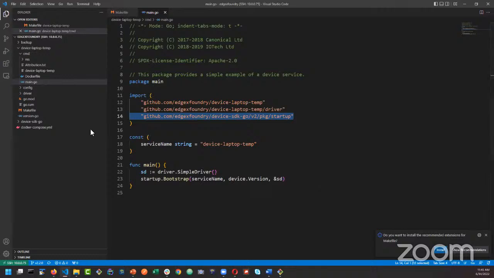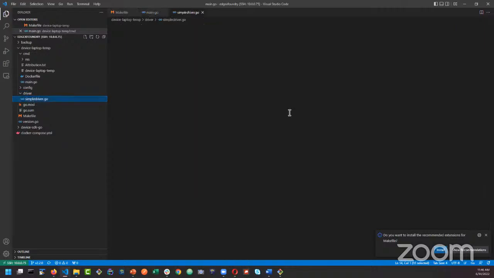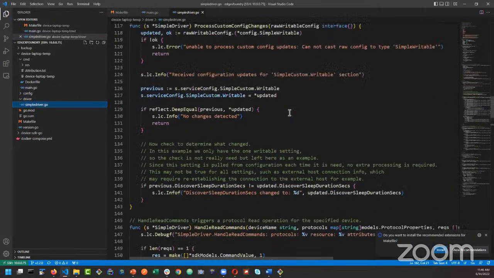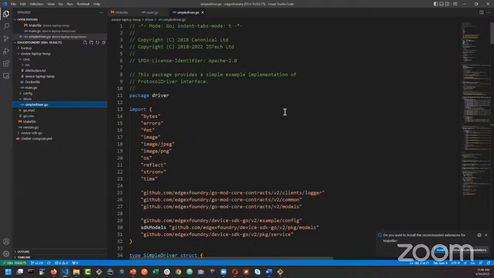Next up, what I want to do is now go and code the driver. Inside of the driver folder, you're going to find a scaffolding file already called simpledriver.go. You could change the name of this. We're just going to actually use this example and change some code inside of it to actually do the things we need this driver to do.